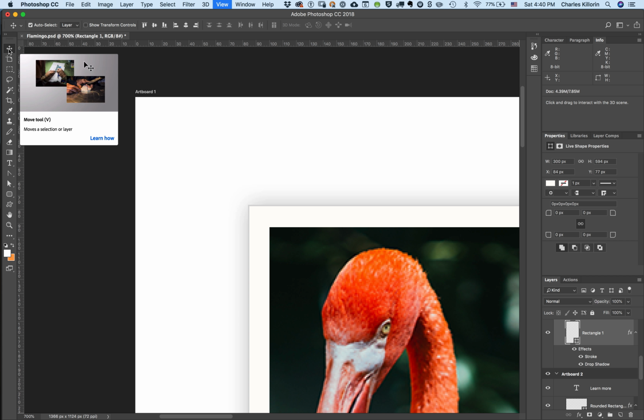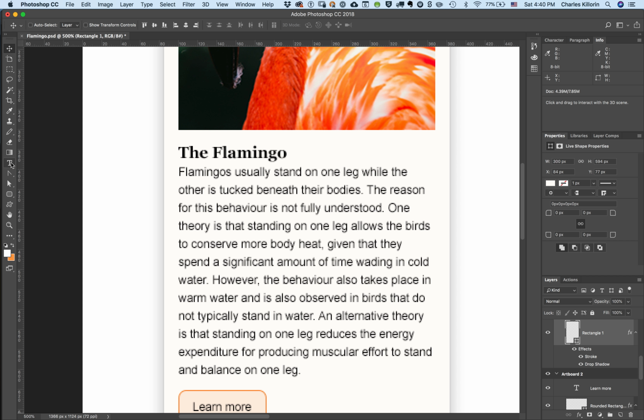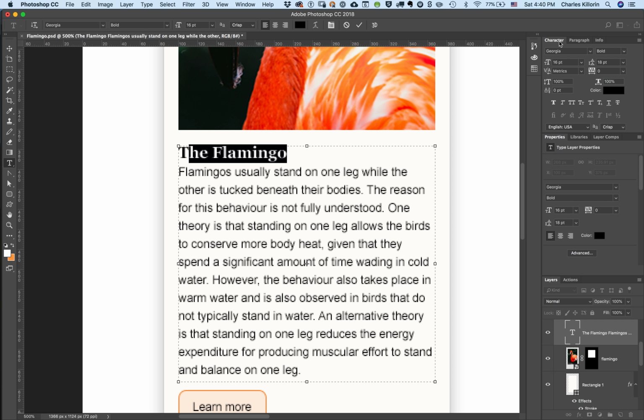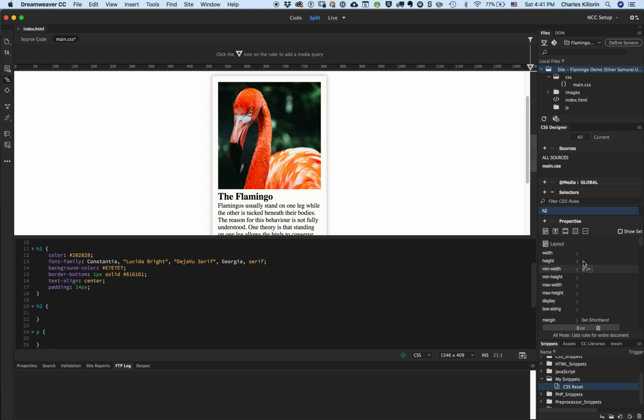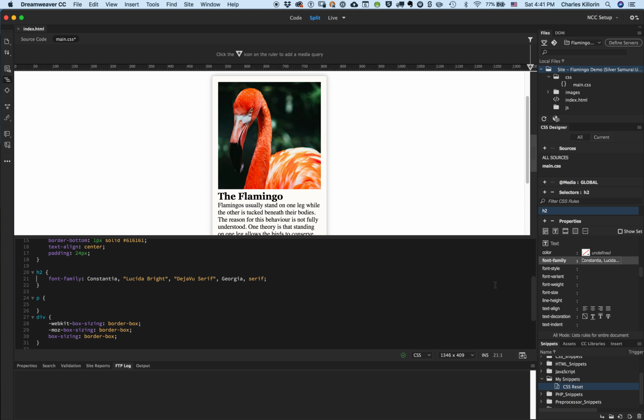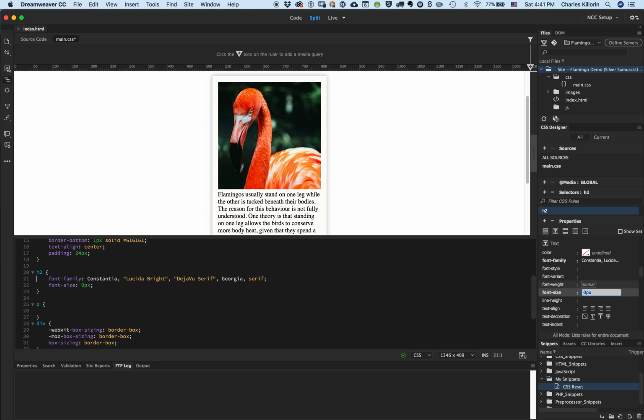Let's zoom out. Let's check our Flamingo. It's a serif font. It's Georgia, just like the H1, so we're going to set that to Constantia. 16-point Georgia. Click character over here. 16 on 18 Georgia. Let's flip back. Dreamweaver. H2. Nicely sets H2 for us. Let's go to text. Let's set our font family to the Constantia one. That's got Georgia in the font stack. That's what we want. Our font size is 12 pixels.